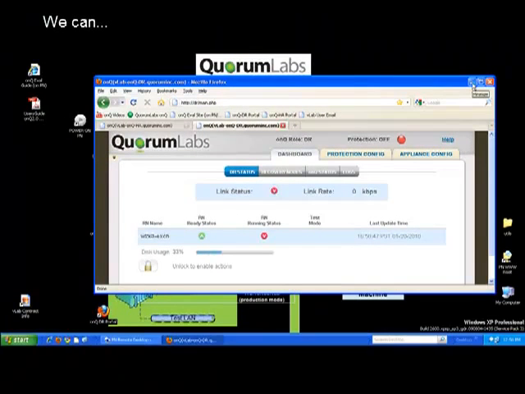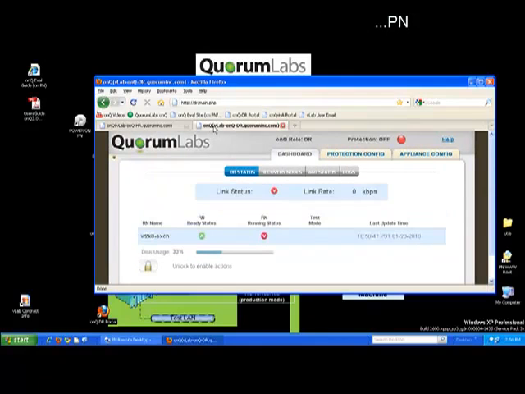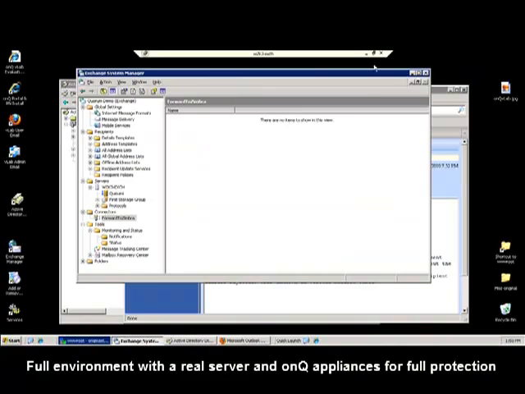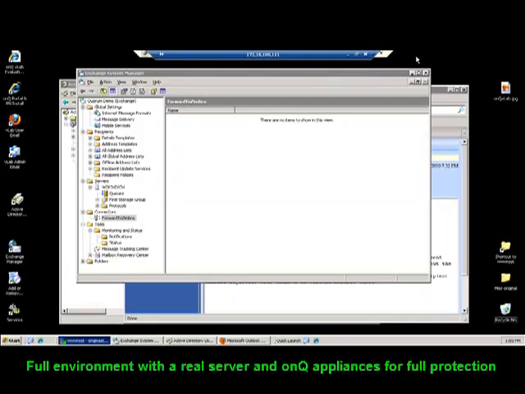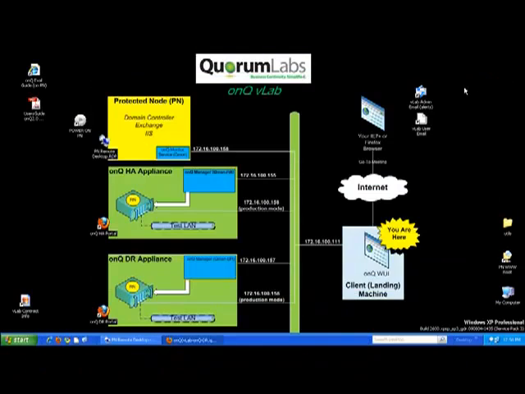So now we can manage our HA appliance, we can manage our DR appliance, we can connect to our protected node. We have a full environment with a real server that's running, and real onQ appliances protecting that server. What you can do in the onQ VLab is actually shut down that server and see what happens, and then bring up the recovery node and see how quickly you can recover using onQ.